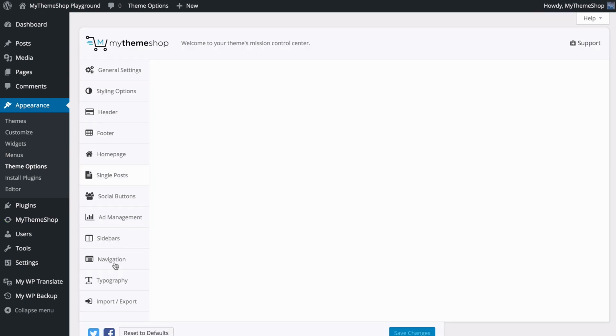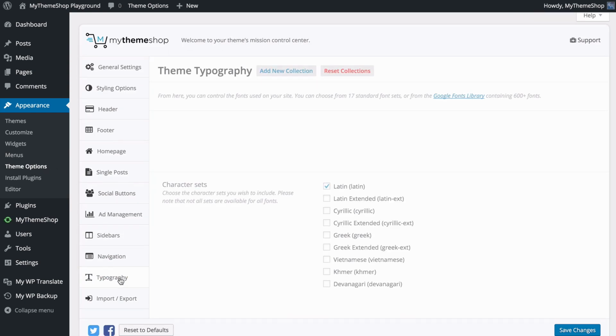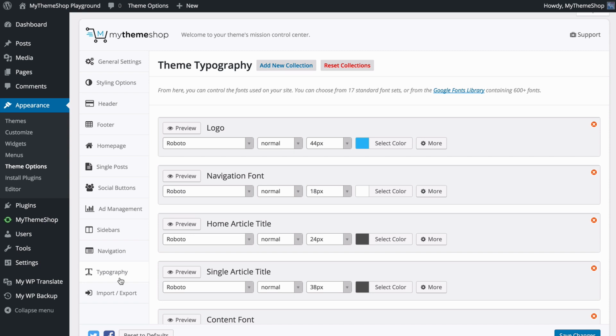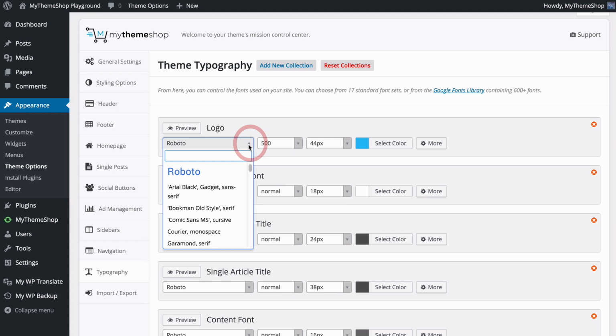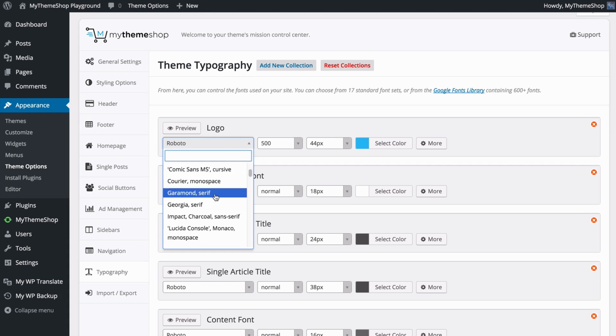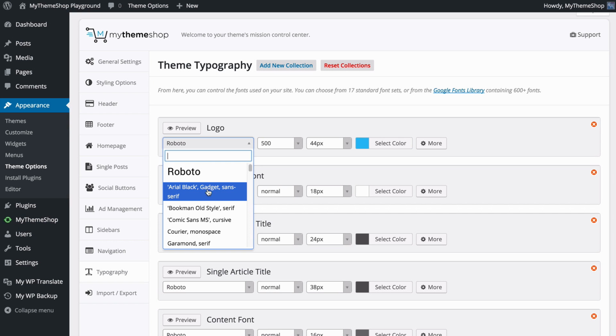Then we're going to move on to the typography. Now here you can control the fonts used on your site. You can choose between 17 standard web-safe font sets or from the Google Fonts library, which contains over 600 fonts. In order to change fonts, you can just use this drop down here to select from these web-safe fonts, or carry on to look through the Google Web Font library.